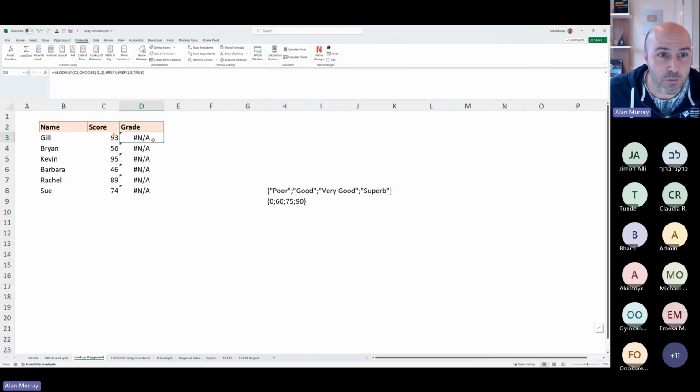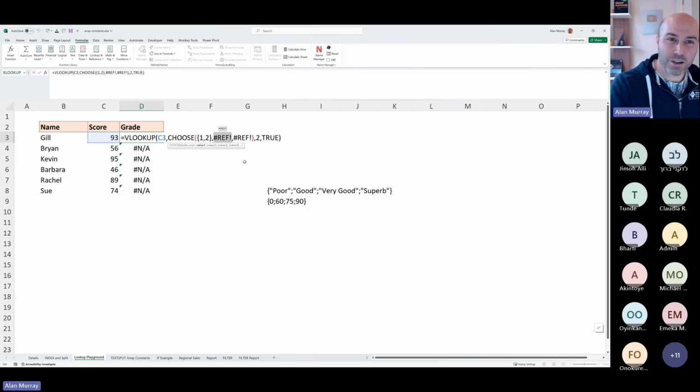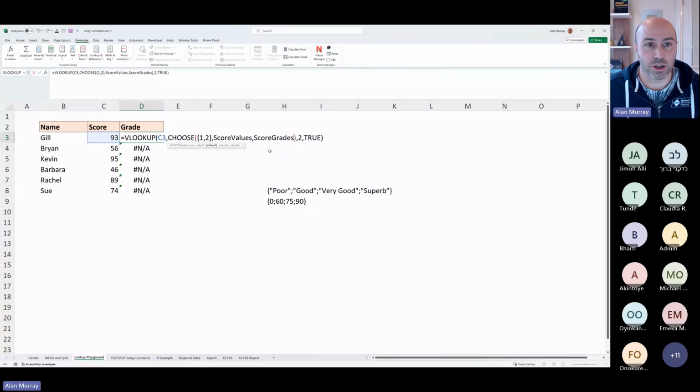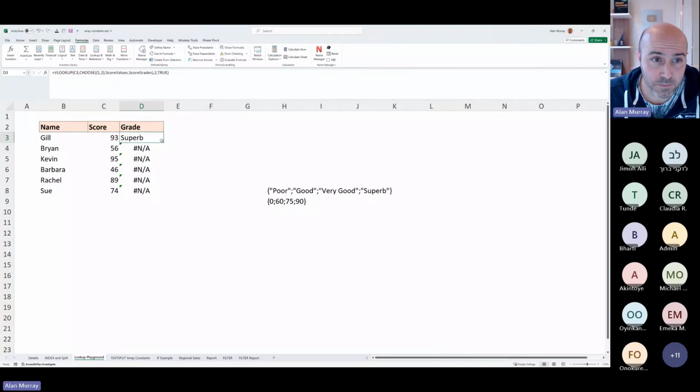But then within my formula, I can come back in and, fingers crossed, where I've got the two refs, I could go, scores, so score values. And now I've got my named constant score values. And the second one is my score grades. Score grades. And this should work exactly as it did before.